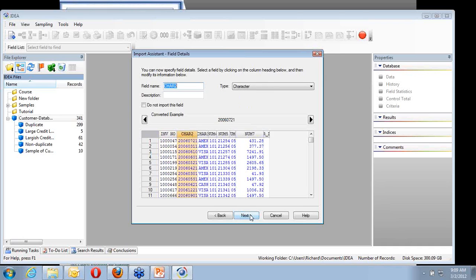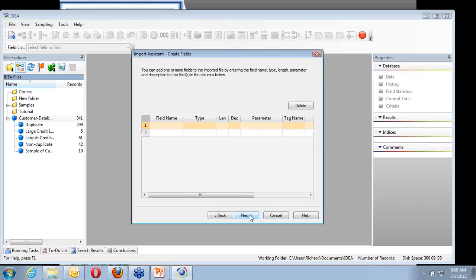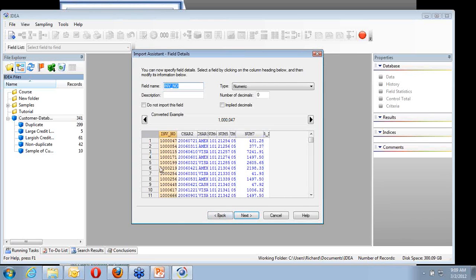You do not click next. If I click next at this point, it's going to take me to there. So I want to go back to here. Okay, I'll click on the next field. And my next field is my transaction date. Transaction date.